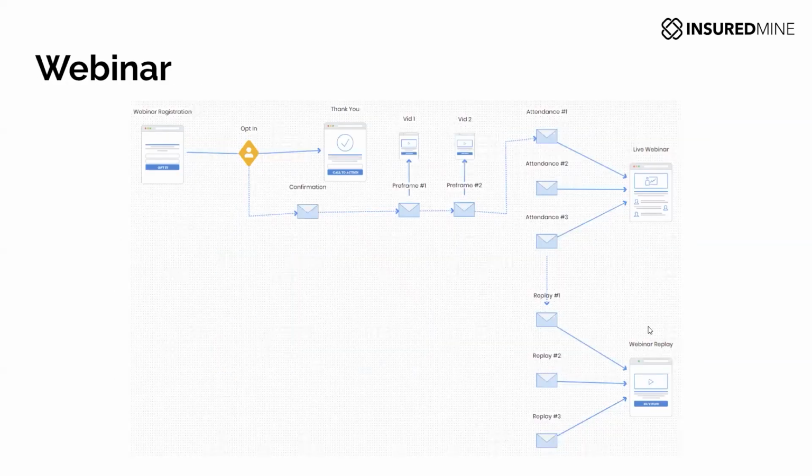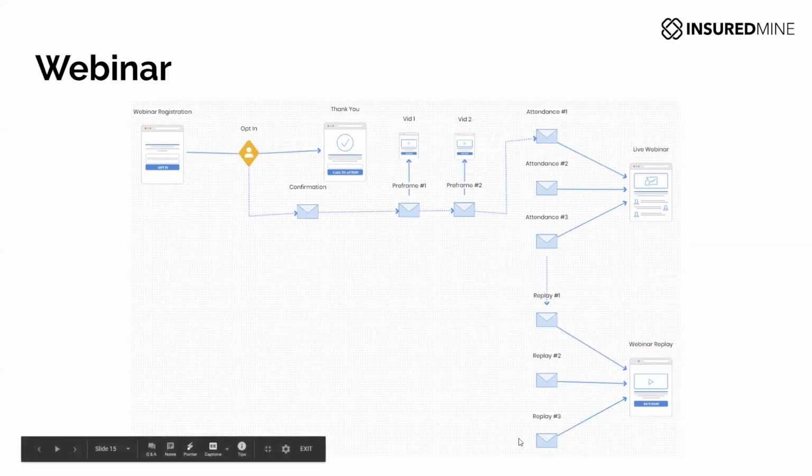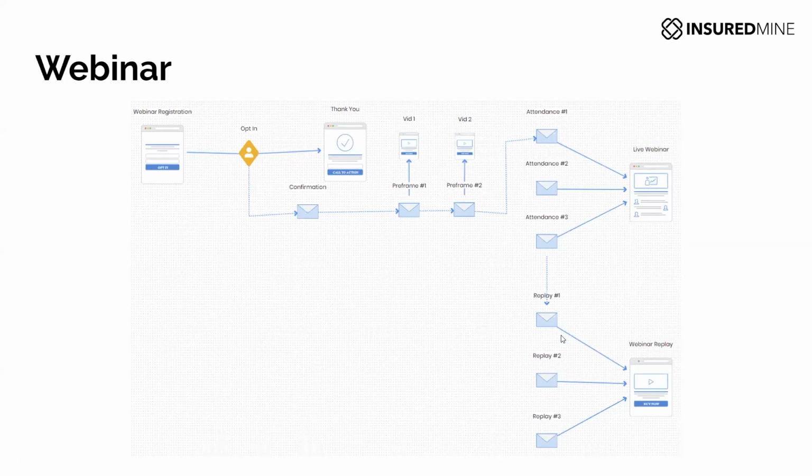And then we also have a different sequence for post-webinar, how to get them into a webinar replay if maybe they missed it or if they want to see it again. And then, as always, at the bottom of the email, somewhere on this web page, we're going to have an opportunity for them to move forward onto a more valuable action item.